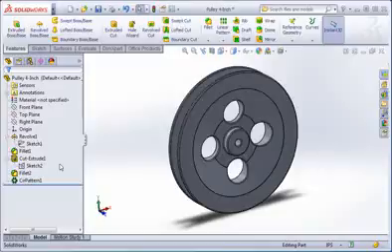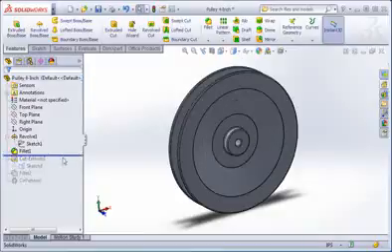We'll start by using the rollback bar to remove the holes from the model. Drag the rollback bar above Cut Extrude 1. This rolls the construction of the model back to just after the fillet was added. You can save the file in this state, and you can add new features to the model.